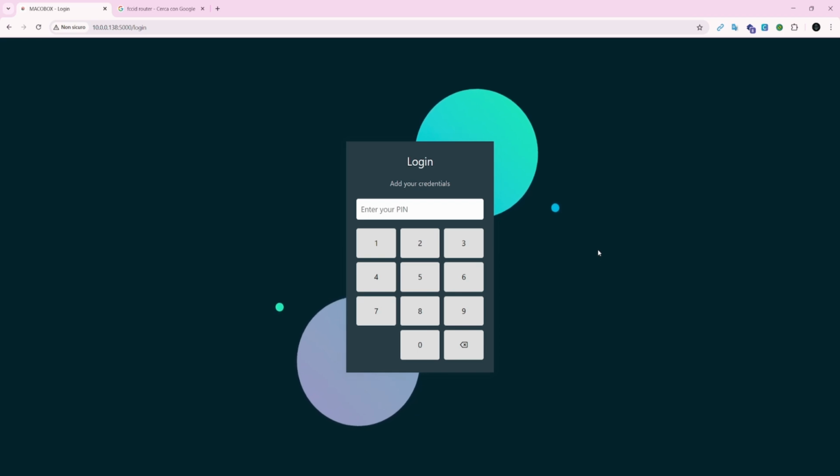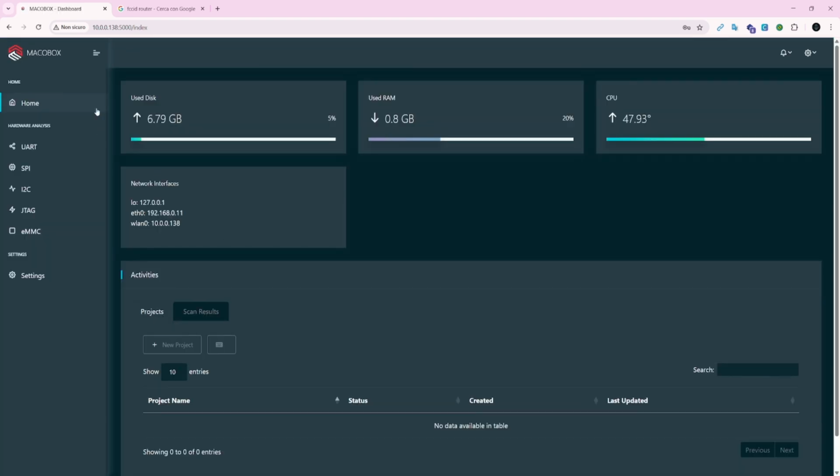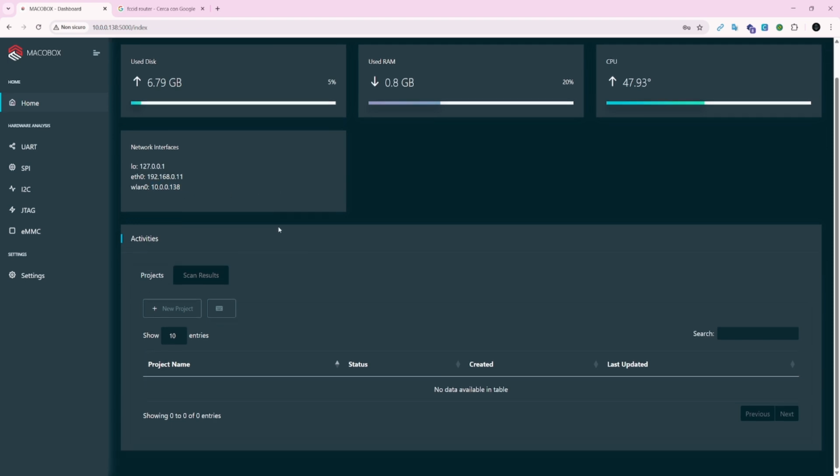So let's start to use MACOBOX. In this case, we are connected to MACOBOX through the desktop, through the WLAN interface. So we access the main dashboard. Here we have user disk, user RAM, and CPU temperatures. Then we have some information about the network. In this case, we are connected to MACOBOX through wireless interfaces.